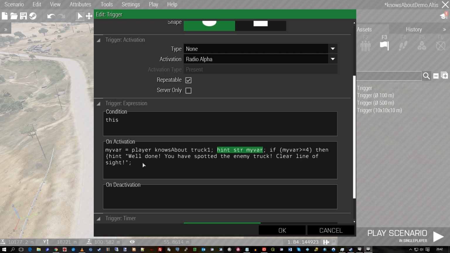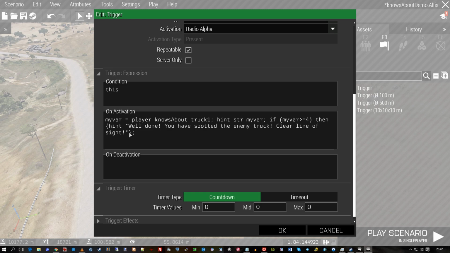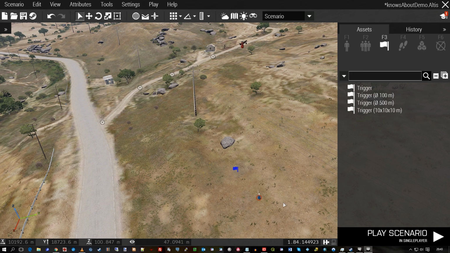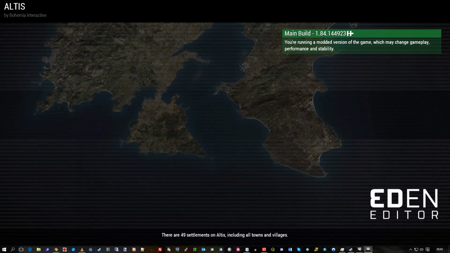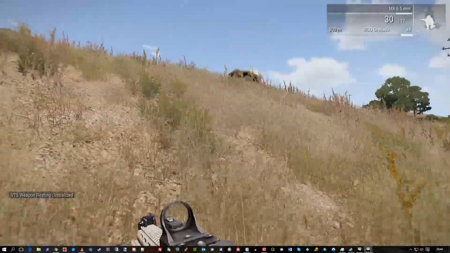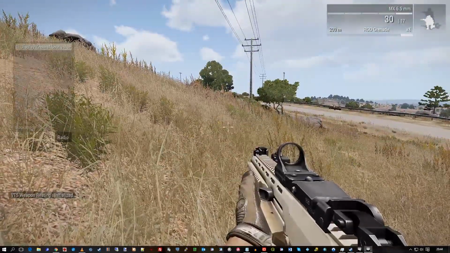I bet it's a curly bracket somewhere. Yeah, typical. So I'll just fix that. So if I now play as this character, I'll face the other way for a second just to show you.